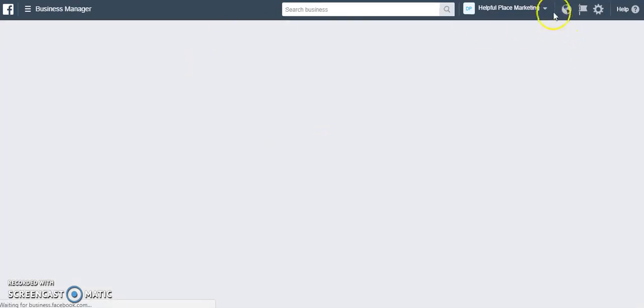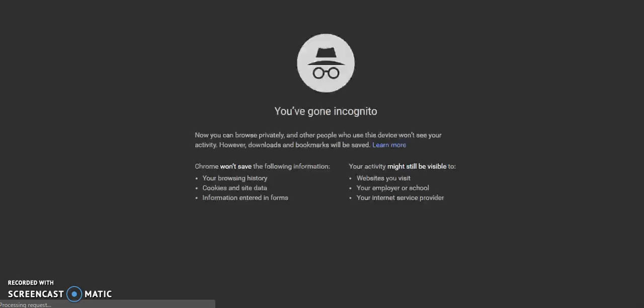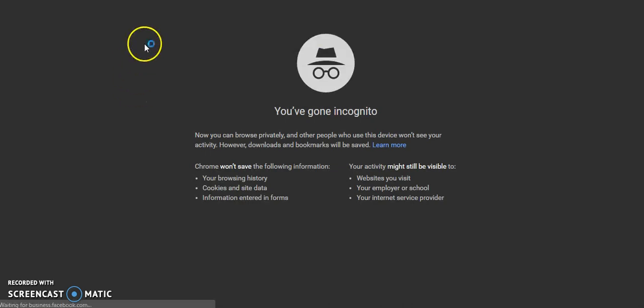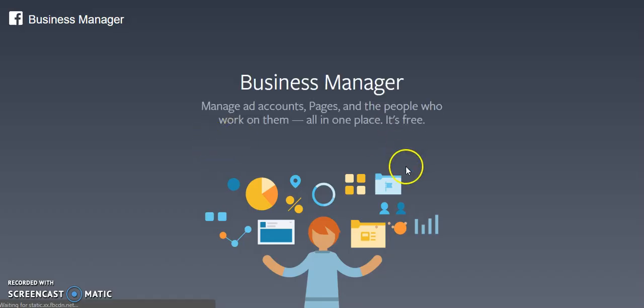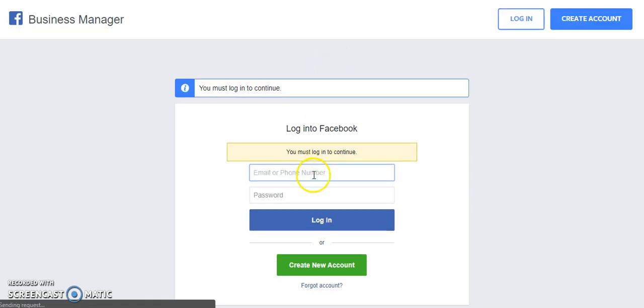So the way to create a Business Manager account, I'm going to do an incognito tab because I've already gotten one set up. You go to business.facebook.com. Pretty simple. And when it pulls up, you're going to see Business Manager, manage ad accounts, pages, and the people who work on them all in one place. It's free. So what? Yeah, it's a no-brainer. Create account, and then you've got to log into Facebook. So I'm going to go ahead and just log in here, if it'll let me. Well, guess not. That's okay. I'll just walk you through it.